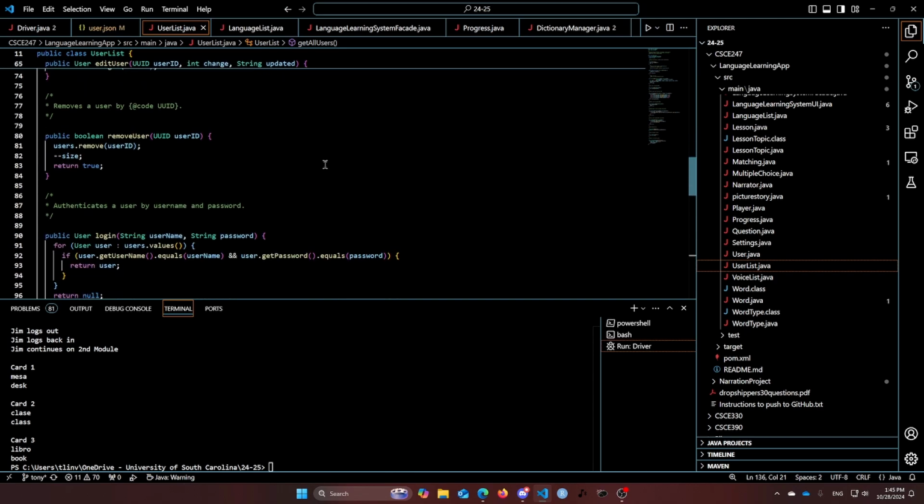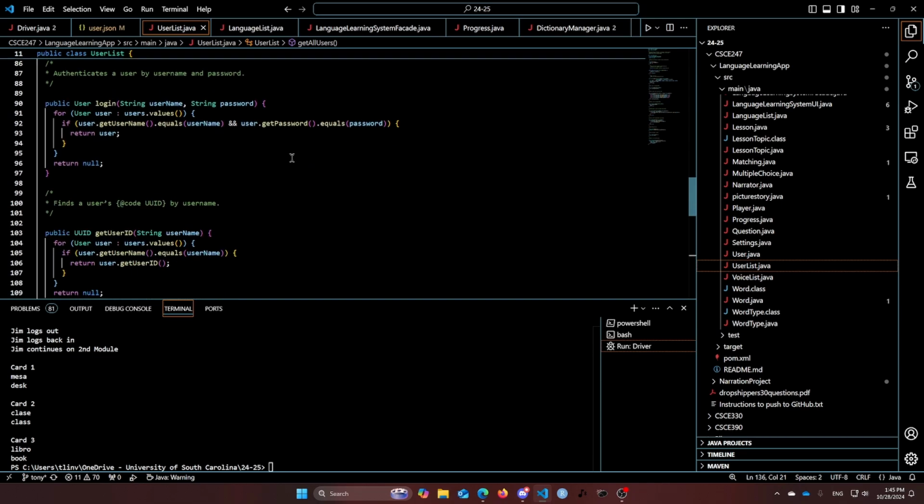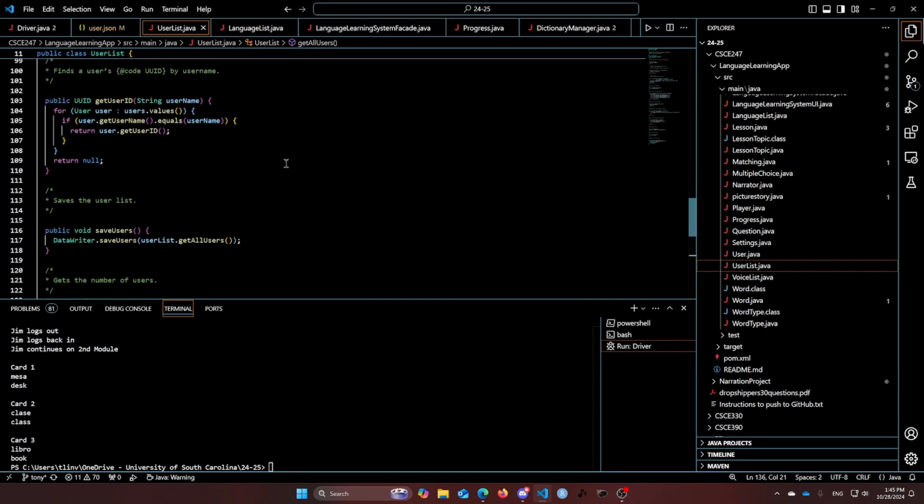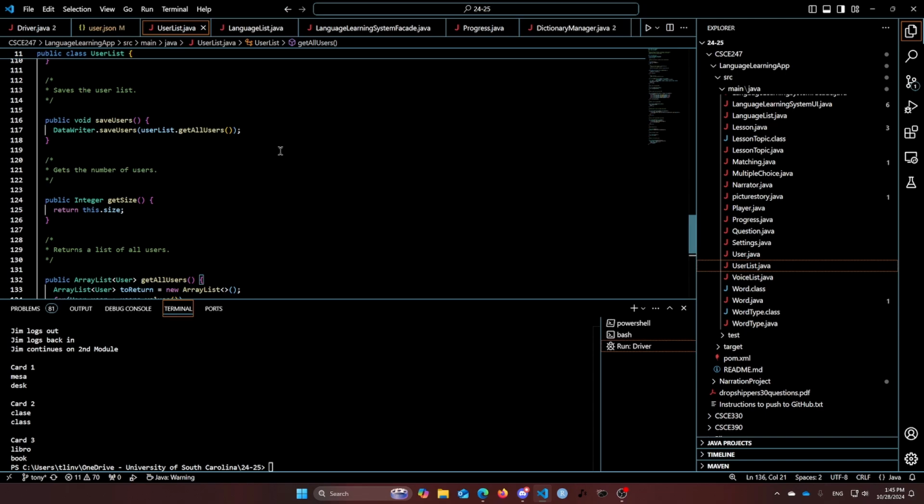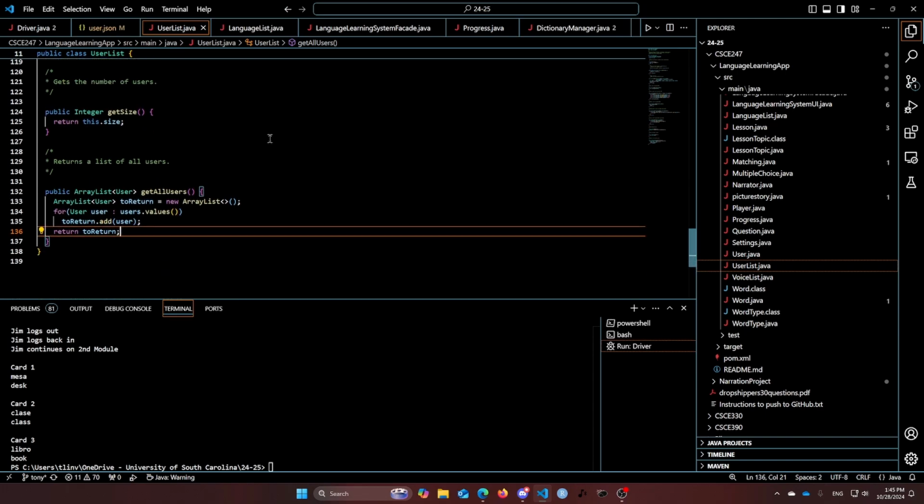We have a remove user method. We have a login method using the username and the password. We have the get user ID using the username. And then we have a save method, save the users. We get the number of users with the integer get size. And we have a get all users method, which is asking to get all the users.